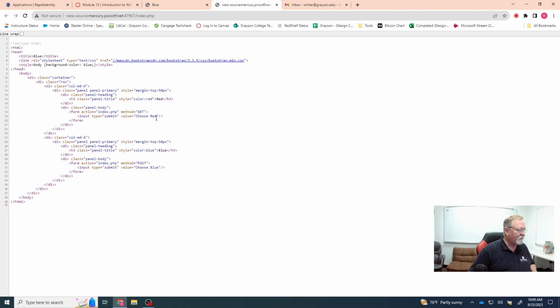And then I've got another form down here. It's got a value, and it says choose blue. So those are my two buttons. Now, interesting, my method here. The method for the first button says get. Method equals get. Down here, for going to blue, the method equals post. There's a difference there.